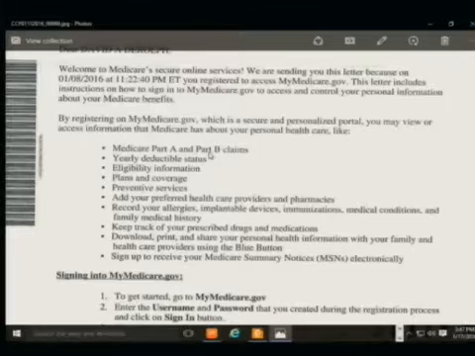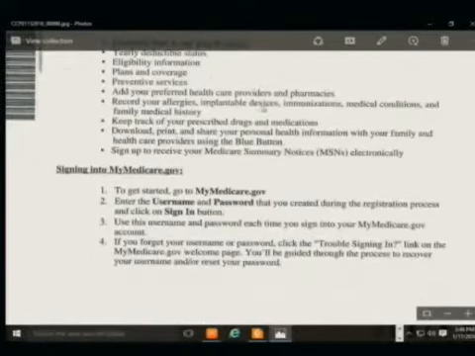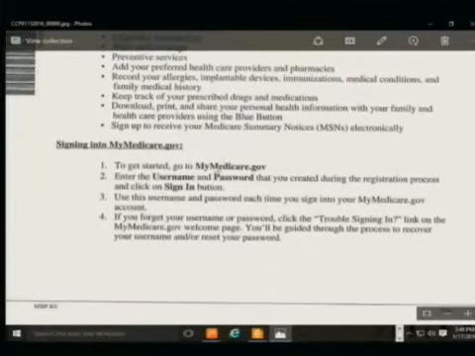And you can record any allergies or implantable devices, immunizations, medical conditions, and family medical history. Again, that information will be accessible to a healthcare provider or pharmacy that you've recorded in your profile. And of course, you go to MyMedicare.gov to get started with the process of creating your online account.